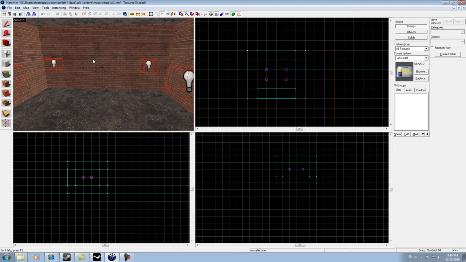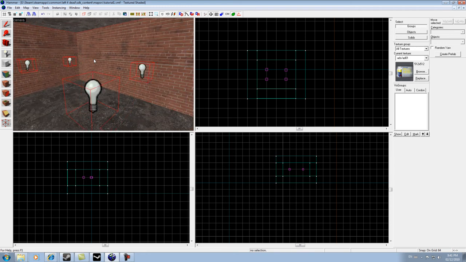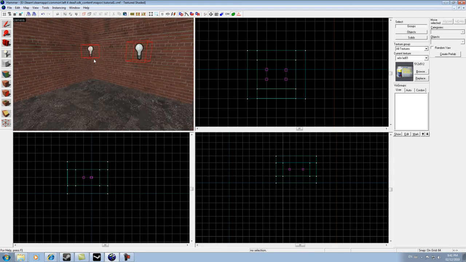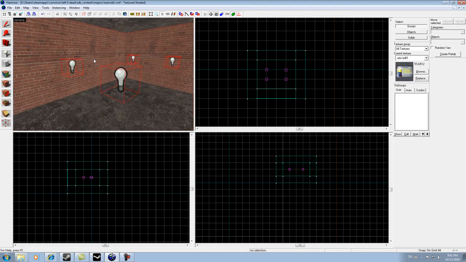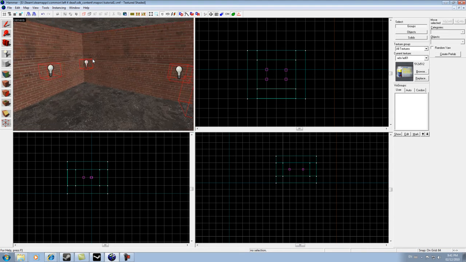Hey guys, back again here. This section of the tutorial I'm hoping to cover how to add some detail to your level. Right now we've got a pretty sparse little room here. It's not that interesting. So what I'm going to do is show you how to add models.